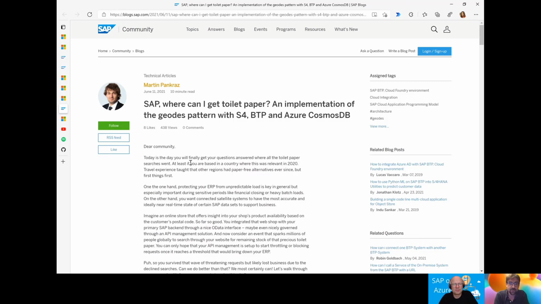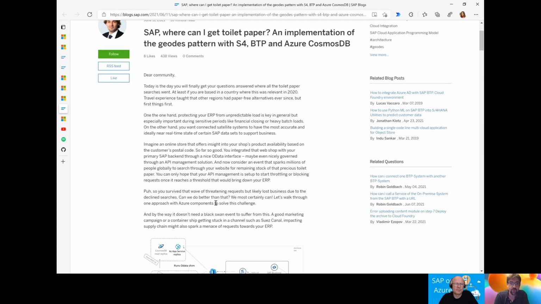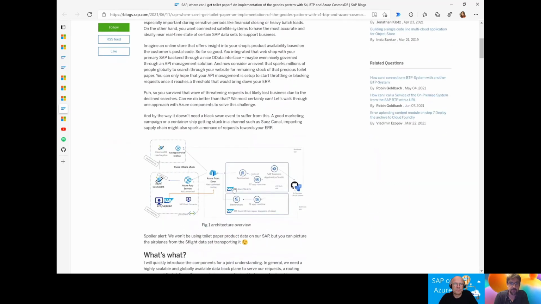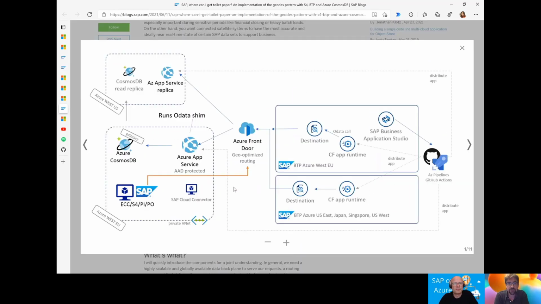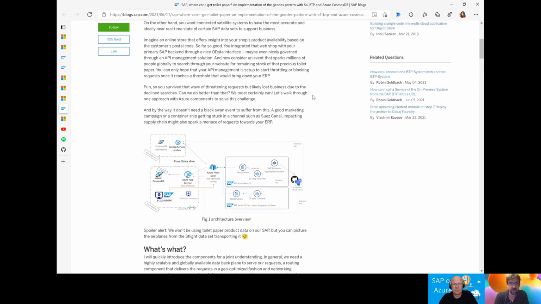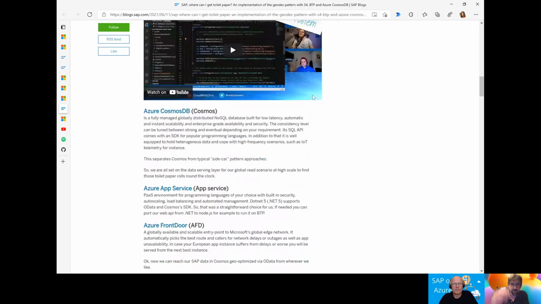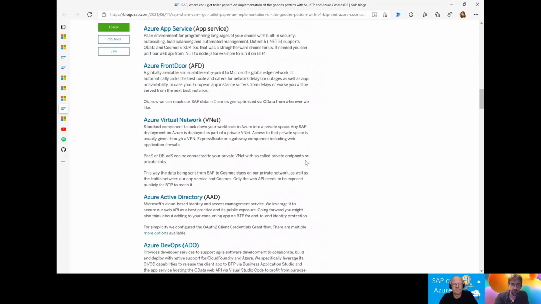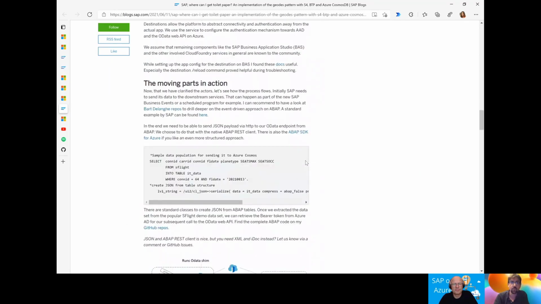And instead of risking the S4 system or the SAP system to go down, what he describes here is a scenario where he offloads the incoming traffic to a scenario where the data is actually coming from a CosmosDB. As you know, or I'm sure you have seen some of the blog posts from Martin, he has a very detailed description. He really guides you through all the required steps or all the required components there.